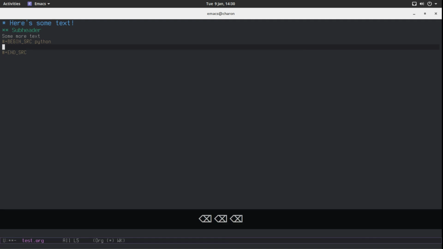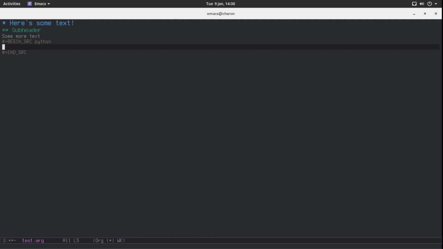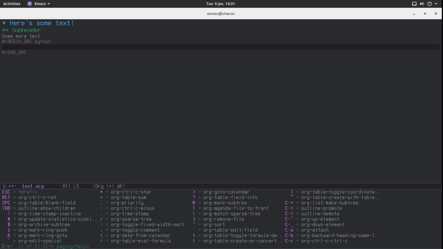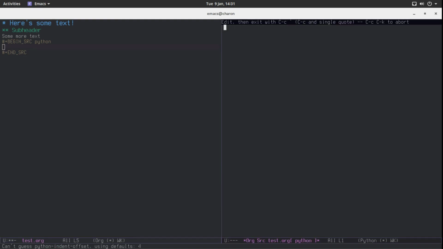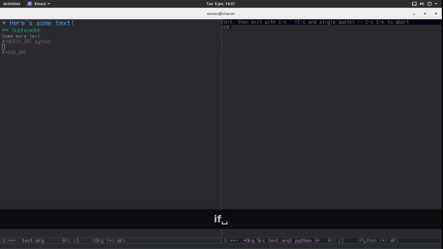I'm not even sure, I don't use Python much anymore, but you can insert Python code in here. There is no indentation, and there will be no completion if you have packages for this installed. So the way you can edit it in its major mode is by doing Control C and then this single parentheses. Okay, this makes sense, right? We have syntax highlighting now.